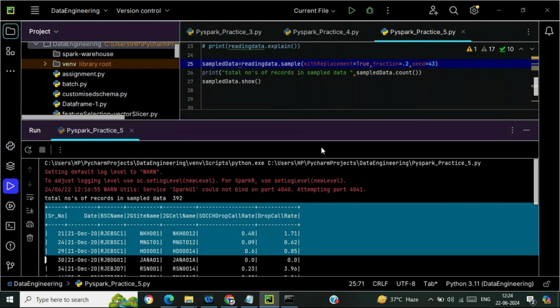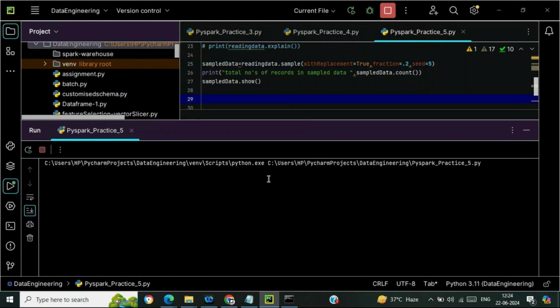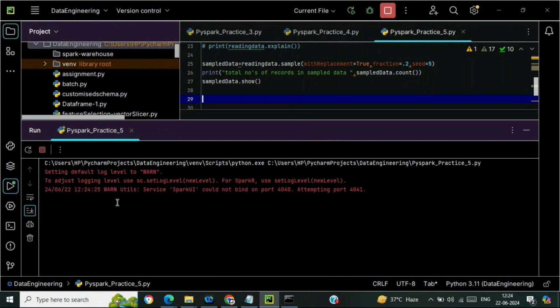If you change the seed, say the seed is changed to 5, it will provide almost 20% of the records, but the records will be different. It will not start with 21. Just have a look.